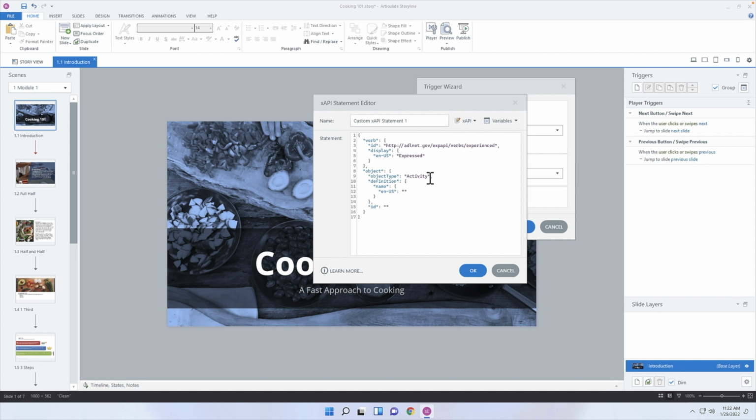The quotes are very important because the format of this xAPI statement is JSON, which is a data file. It's similar to XML, but it's more flexible and robust. That's why it's used. It needs to have the quote at the end and it needs to have the quote at the beginning, so don't get rid of those.